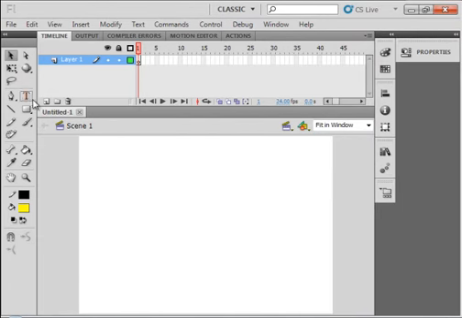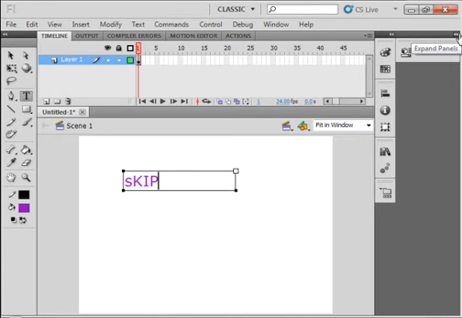When you use the text tool, the color you used here is the fill color. So let's make a nice crazy color. Here's a purple. And select the text tool. And let's put some text here. And I'm just going to write my name. S-K-I-P, Skip.